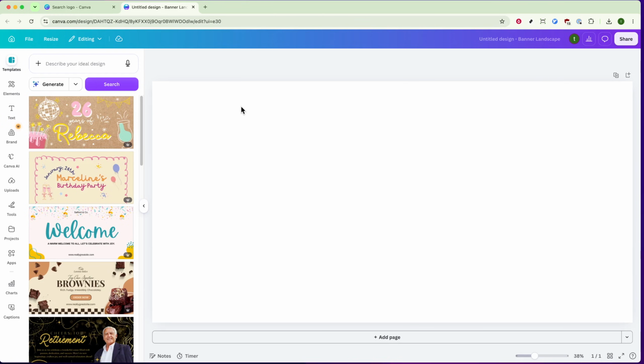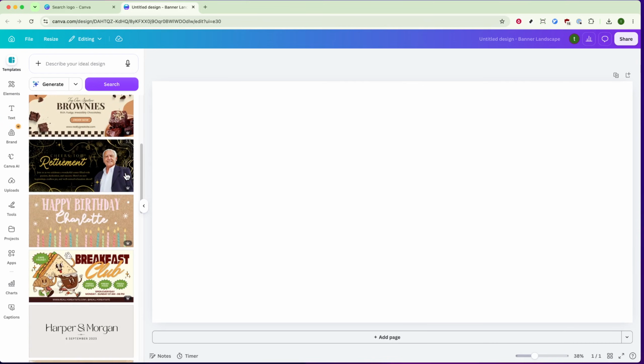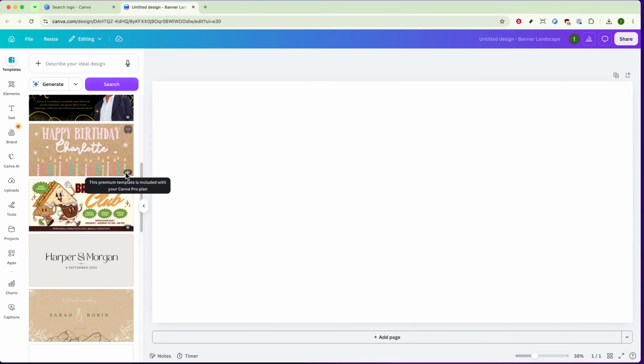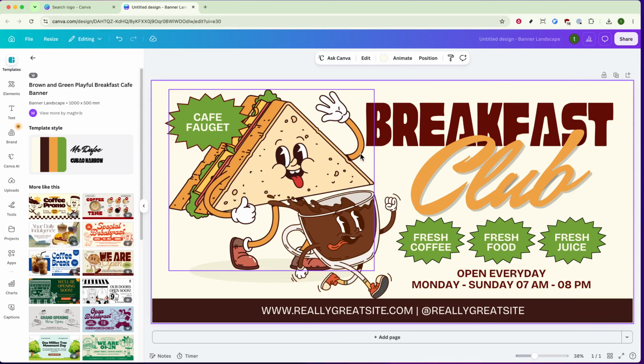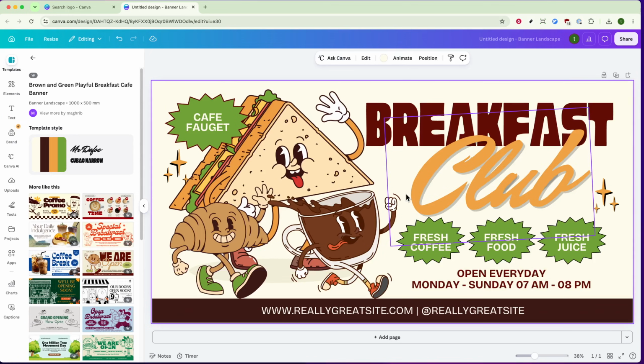Make sure to select the landscape option. Landscape orientation works best for banners because it's wide enough to grab attention while still keeping your design clean and easy to read. Whether you're creating a website header, a YouTube banner, or even a promotional graphic, this format will give you the space you need to include all the important details.